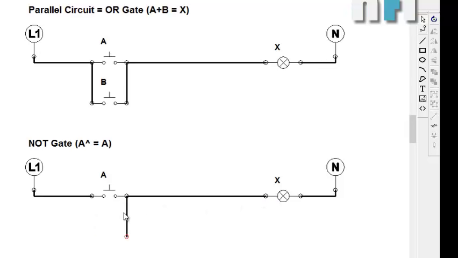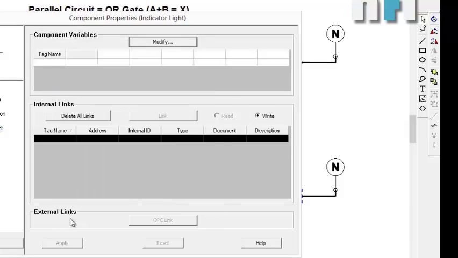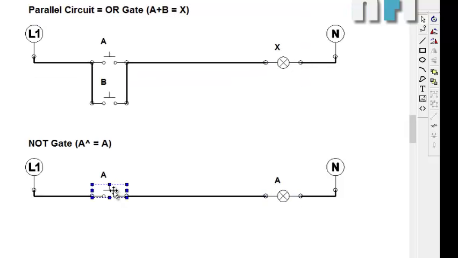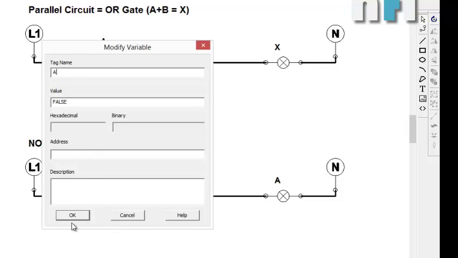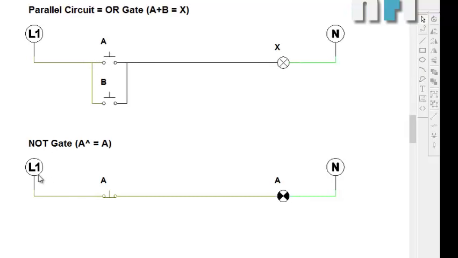Okay, and let me rename it as A. For that I will be using another switch, which is called normally closed. This is a normally closed switch. This one is normally open. In normally closed, it will always pass the circuit even if you're not pressing it. It's the opposite of that one.